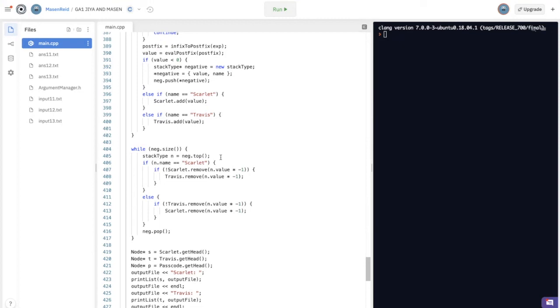If it is in Travis's list, then it's going to remove it from Travis, and it's just going to pop. And then at the end, it's just going to pop it off of the next stack, and it's just going to keep going until the stack is empty.